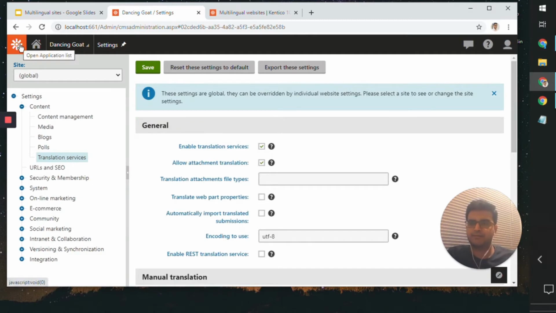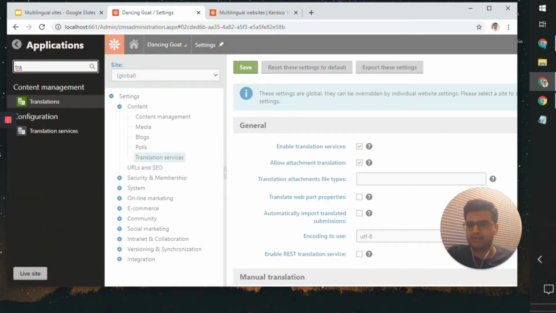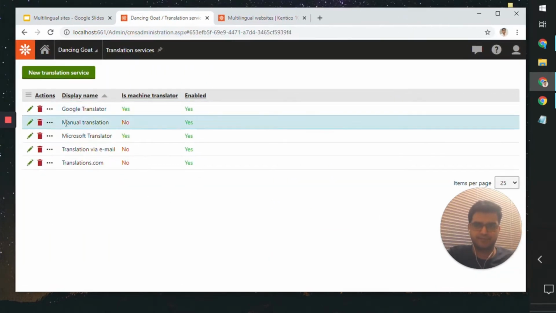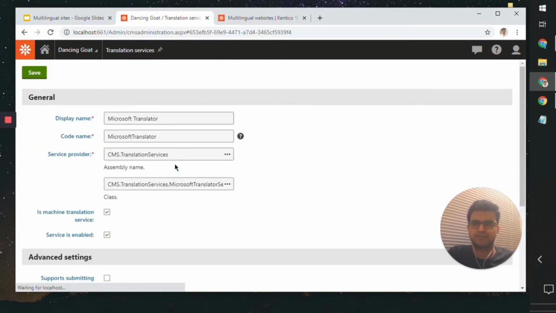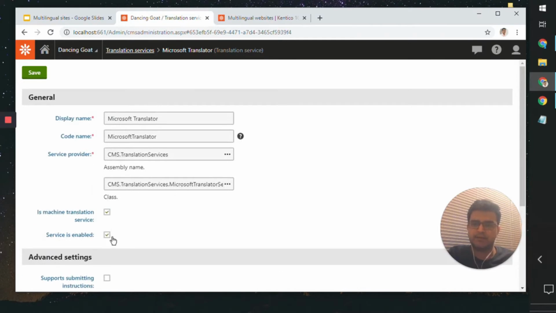and let's go back to translation services, and hopefully the message does not show up now. Cool, so it is enabled, and that's good, and the message does not show up, so the error message is gone because it has been set up correctly.